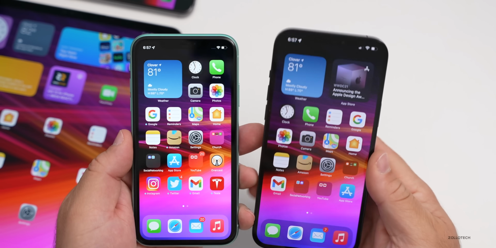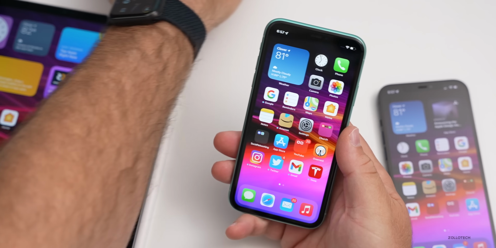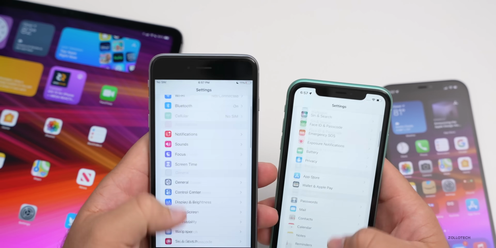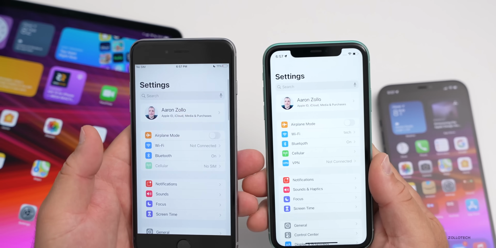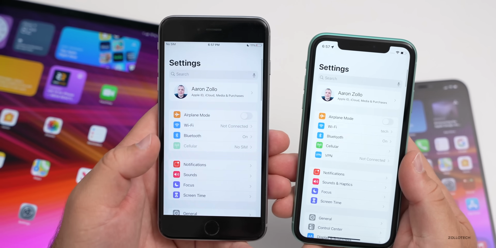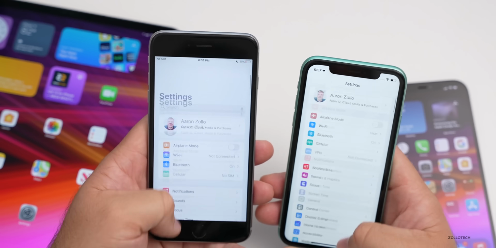Now, as far as overall performance, well, I showed you that a little bit with the iPhone 6s Plus and with the iPhone 11. The good thing is it doesn't seem any slower, at least to me, compared to, say, iOS 14.7. In fact, it might be a little faster once it's booted up and then has time to process things in the background. So it seems pretty fast in general.